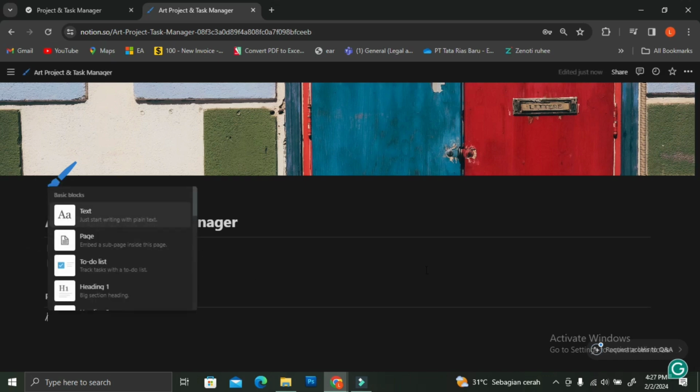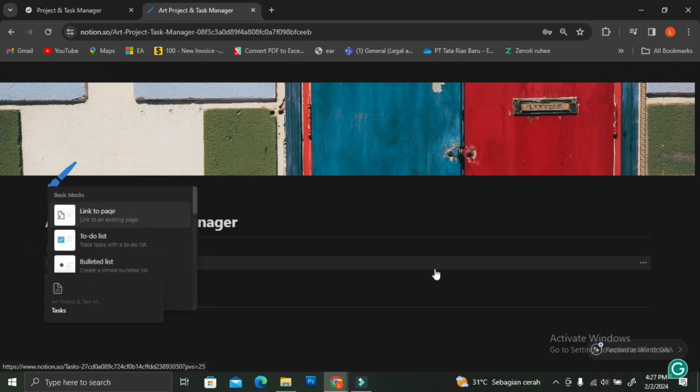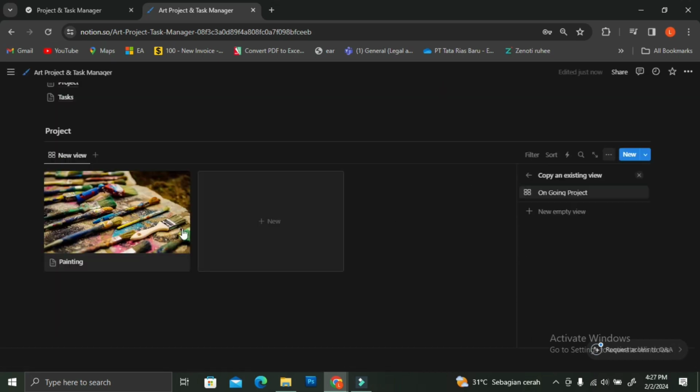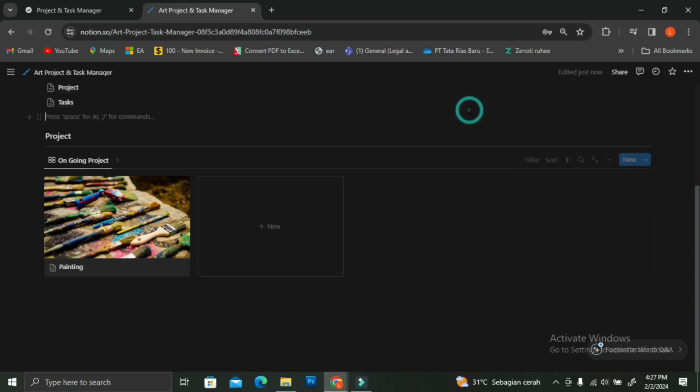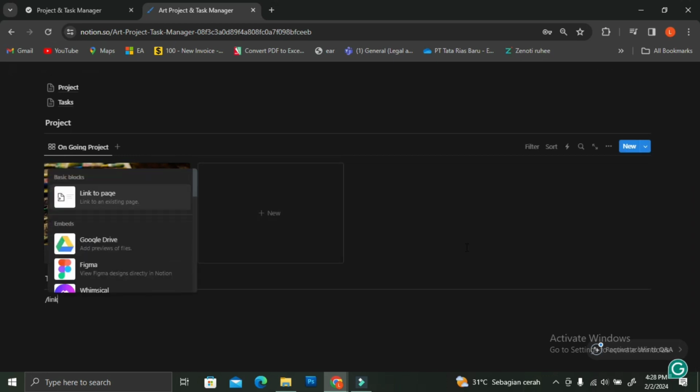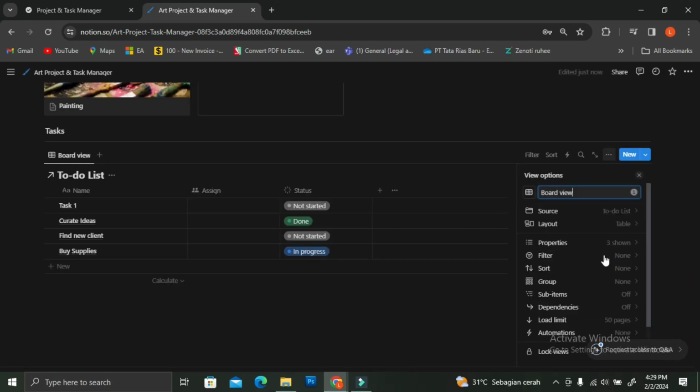Now, if you already created some database and you would like that specific database to show on, let's say, your dashboard, all you have to do is just type in slash and then type linked view database, and then you can choose the database that you would like to show. For example, right here, I typed in slash and linked database, and then I also chose the project as my database to be shown right here. As well as the task one, you can see I typed in linked database, and then I chose the task to-do list that I've already created earlier.